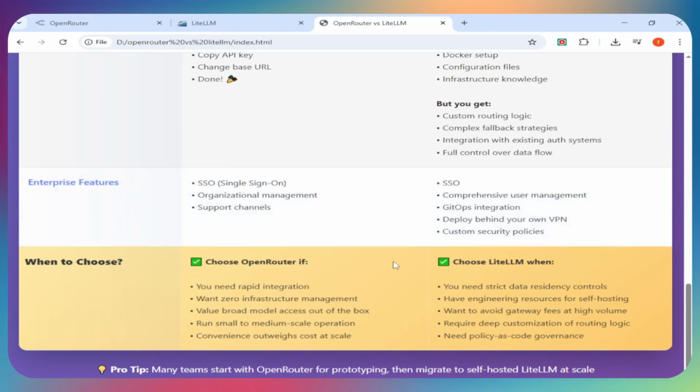Choose OpenRouter if you need rapid integration, want zero infrastructure management, value broad model access out of the box, or run a small to medium scale operation where convenience outweighs cost at scale. Choose LiteLLM when you need strict data residency controls, have engineering resources for self-hosting, want to avoid gateway fees at high volume, require deep customization of routing logic, or need policy as code governance. Many teams actually start with OpenRouter for prototyping, then migrate to self-hosted LiteLLM at scale when gateway fees become material and data control becomes critical.